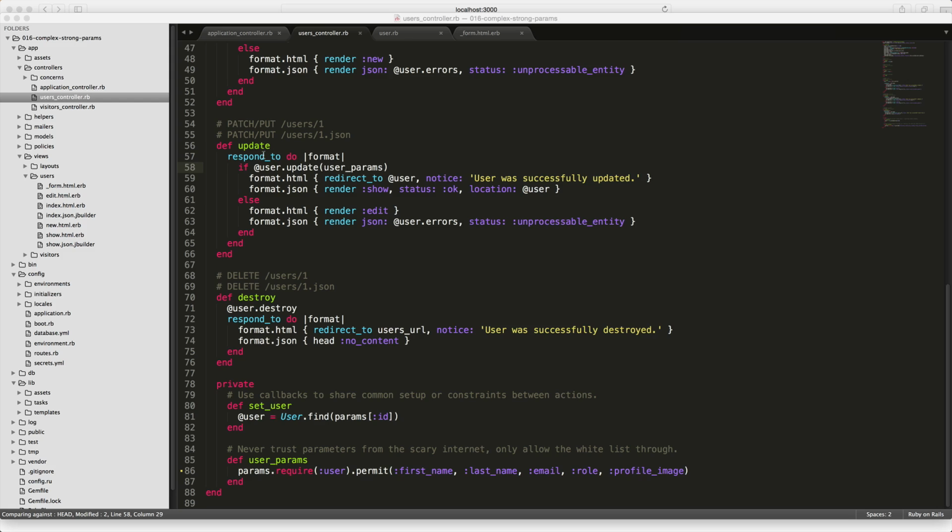So in our users controller, under the update action, you can see that we're simply updating our user and passing in the user params here. Now, these strong params are basically whitelisting the following attributes: first name, last name, email, role, and profile image. While we could just remove role from our strong params and our security vulnerability would be fixed, we would lose functionality where an admin, Jane Doe, would not be able to escalate someone's privileges or lower them.